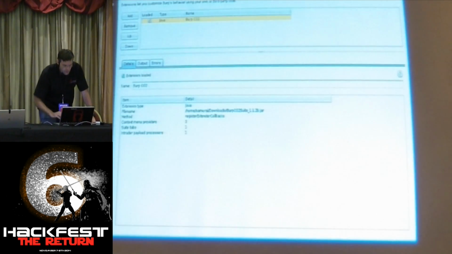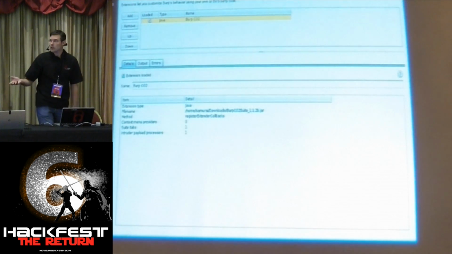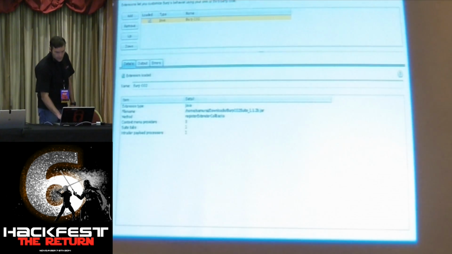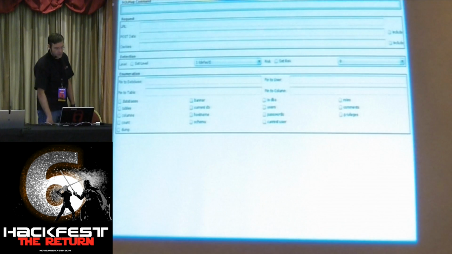And here's the Extender tab. I only have one extension loaded. It's CO2, which creates its own tab of additional tools right here.